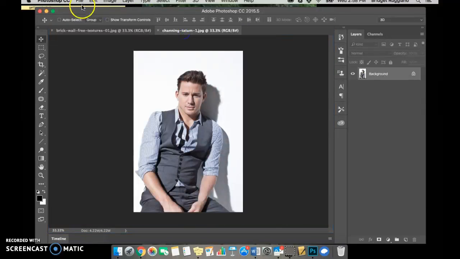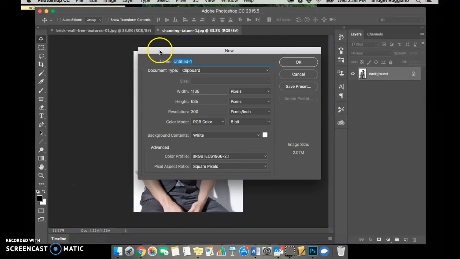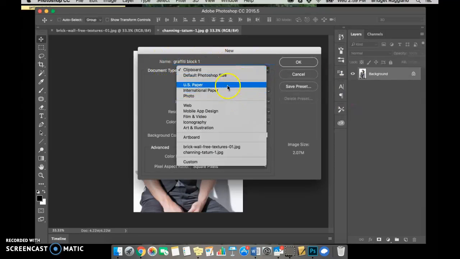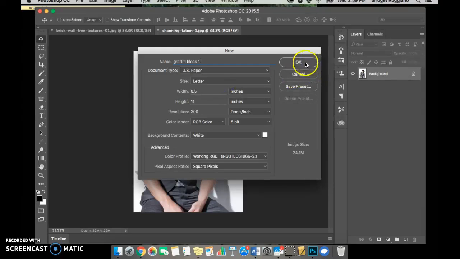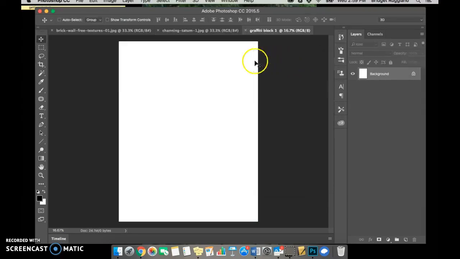I'm going to go to File, New. I'm going to title this Graffiti. I'm going to put Block 1. You guys are going to put Graffiti, and you're going to put your name. Yet again, we're going to use US paper, and I'm going to click OK.